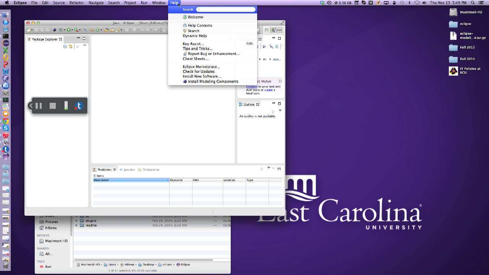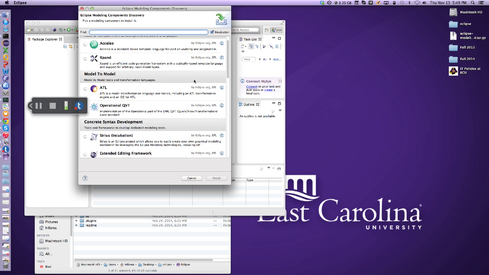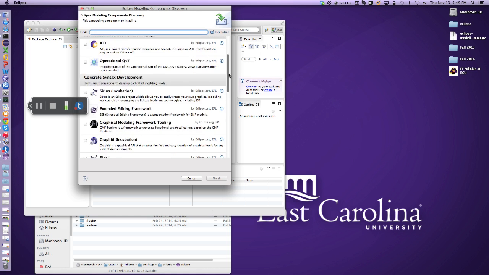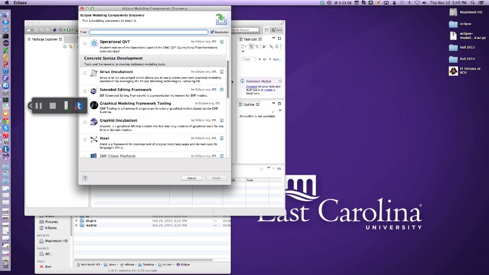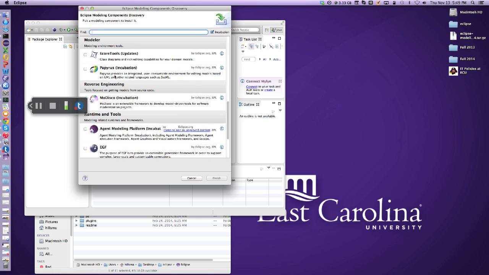So what we want to do is we want to install one called Papyrus, and that is available if we go to the Help menu and then Install Modeling Components. You'll see it here, and you'll see a variety of different modeling components that are supported. Some of these you may have looked at already if you're doing a project that uses EMF or GMF. Right, some of these you may not have played with.